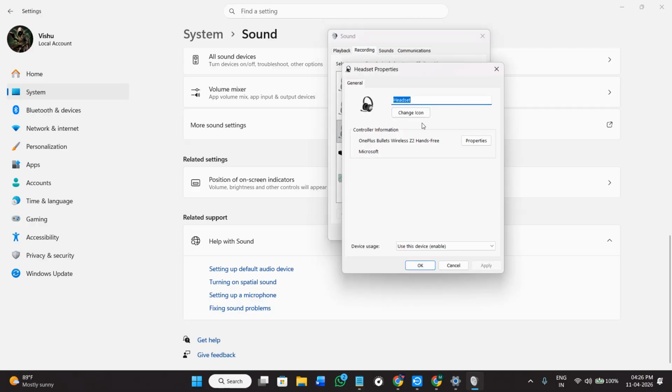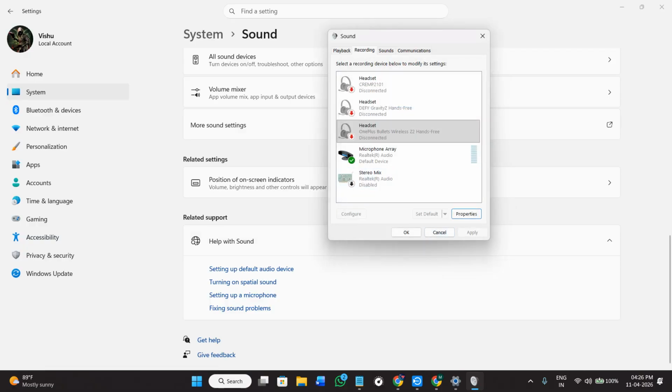Now over here, you need to select the option of level tabs and increase the microphone level to 100 and microphone boost if it is available. Afterwards, simply apply the changes and click on the option of OK. And then you just have to see if your mic is working properly again.